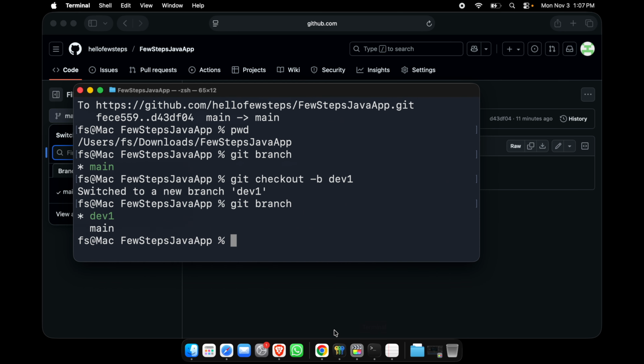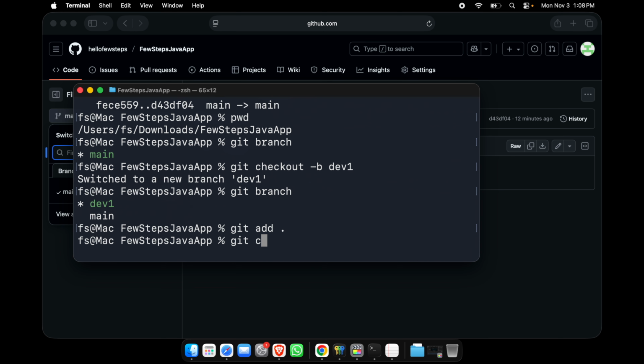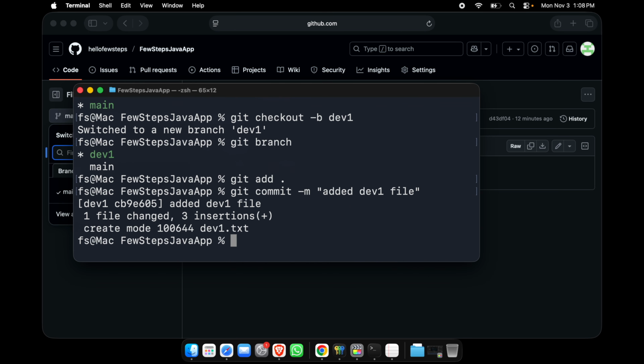Now I'm going to commit this. I'm going to access the terminal, and for saving, we need to do two things. First we need to move everything to the stage, and after the stage, commit. So I'm going to type the command git add, adding everything, and then git commit -m for message, and then type the message, like added dev1 file. Just a simple comment. Then I hit the return key, and it shows everything is there.